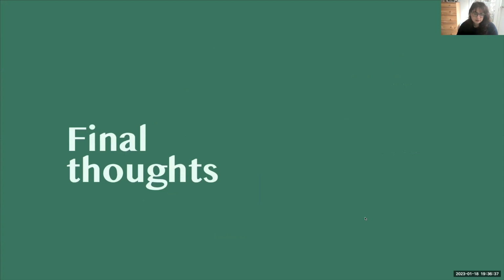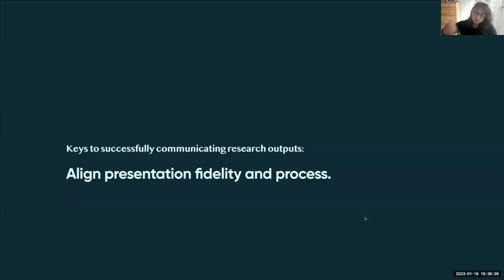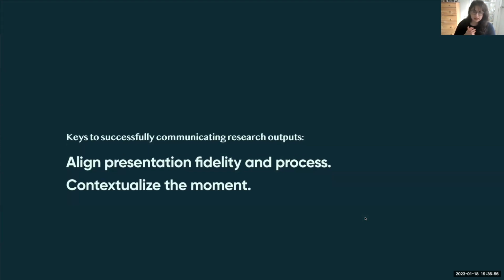Cool, so getting to some final thoughts on this, as a quick review. Some of the keys that I found to successfully communicating these research outputs are aligning your presentation fidelity in your process. So not making something seem more final than it actually is. But then when you are presenting final things, making them look very nice. Contextualize in the moment. So we want to make sure that when we're presenting findings and data to people, that they know that this isn't it and there's more to come. And we also want to talk about what that more to come could be. So they're not just kind of waiting aimlessly for something.